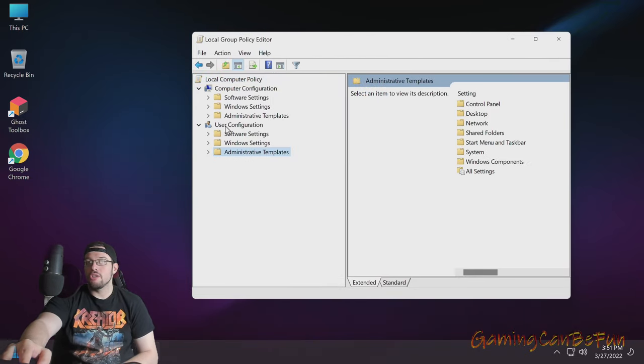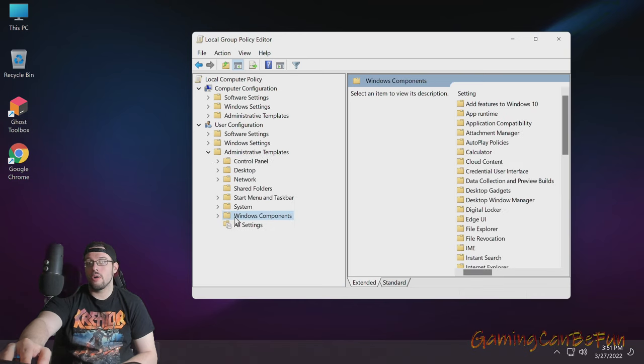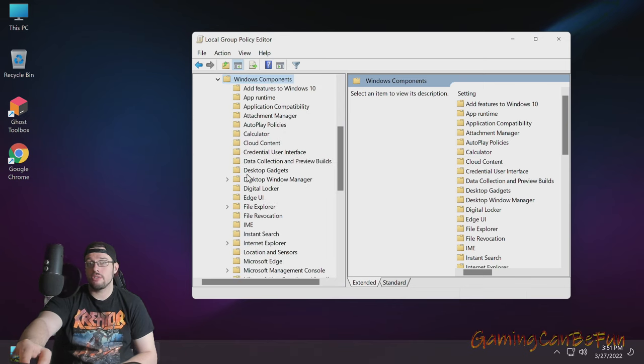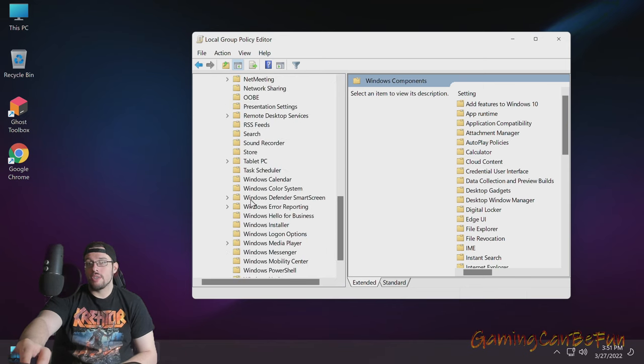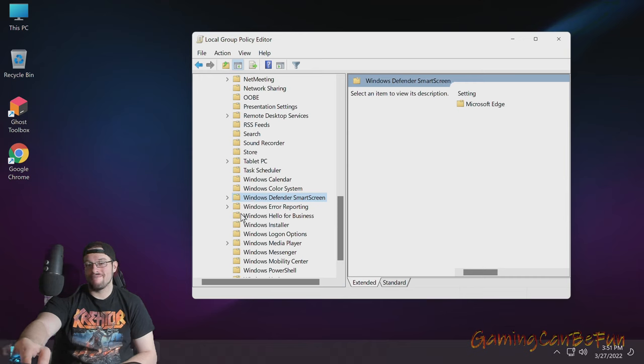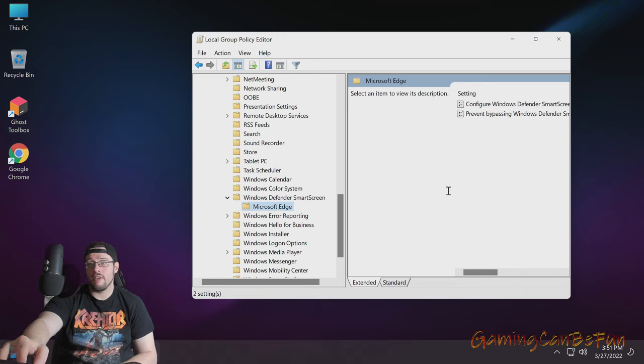We're going to go under user configuration, and we're gonna go under administrative templates. But instead of clicking on the folder, we're gonna click on the arrow here on the left-hand side of the folder. Then we're gonna go under Windows components. So click on the arrow of that, and then scroll down to Windows Defender Smart Screen. We're going to click on the arrow on that one, and then we're going to click on Microsoft Edge.